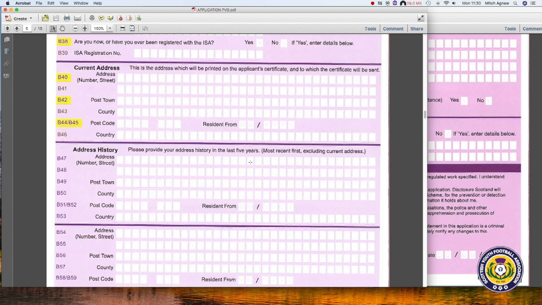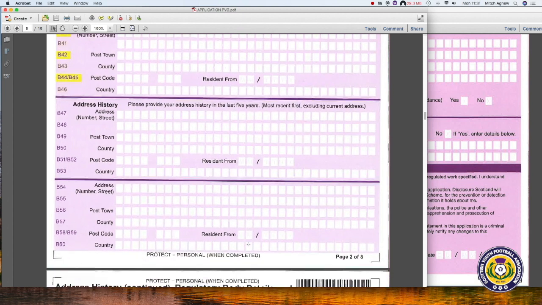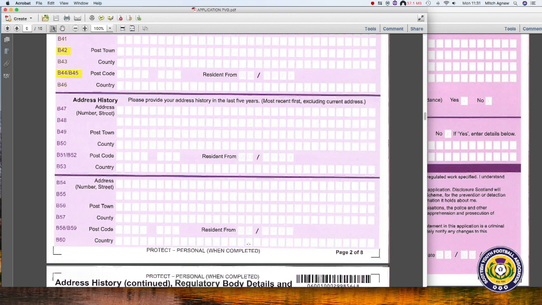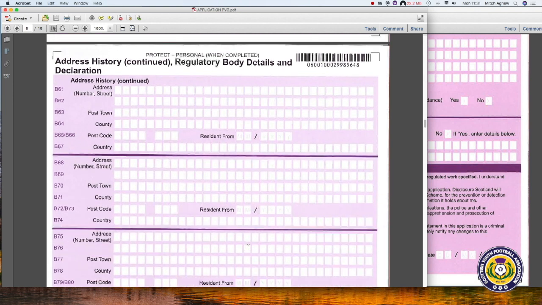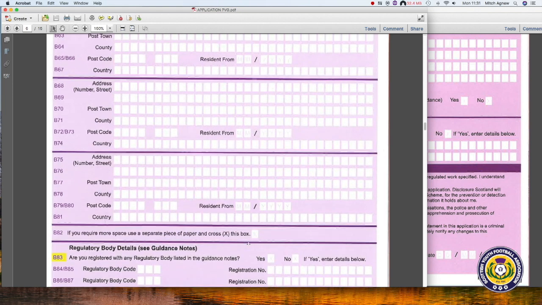Now the important thing here is that the resident from date has to be in chronological order. So we start with the one you're in now, the house before that, then the house before that. If for some reason you get these mixed up, Disclosure Scotland will return them to us. We now move on to page 3. If you have any more address history to do, it would go in there.